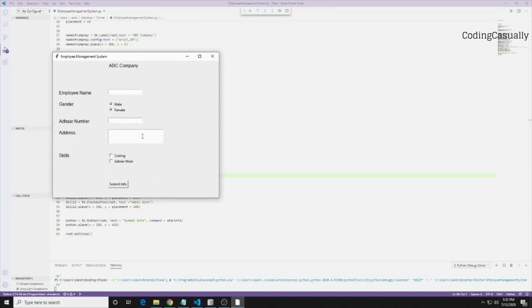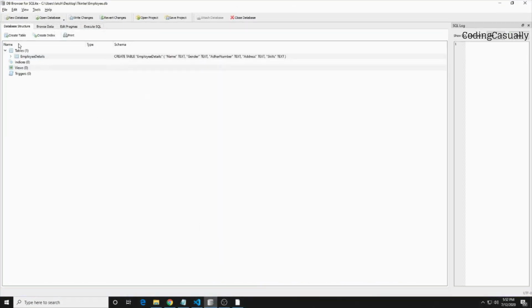For storing this information, using DB Browser for SQLite, I have already made a table called employee_details in a database called employee.db, right? So now we'll work on storing this information in this database.